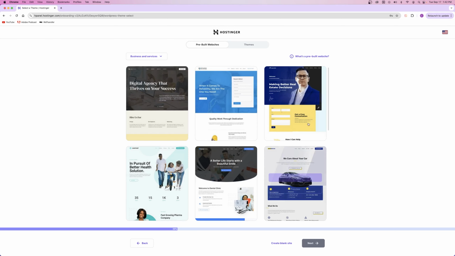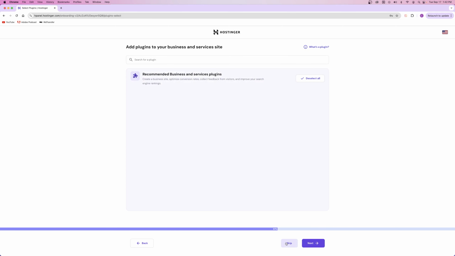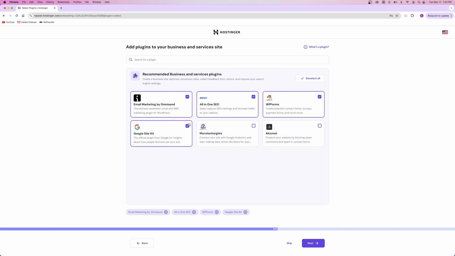It's going to ask if you want any templates that are related to business and services. I'm going to say create blank site because I'm going to show you guys how to do that later. Here's those recommended plugins I told you that are really good for a business and services website, as opposed to if I clicked on online store, for example, I would have some online store or e-commerce plugins that were recommended. You guys can leave these on here if you want, but if you want a faster website so you don't want to slow it down, maybe uncheck everything except for WP Forms because we are going to be using that plugin. So click on next.